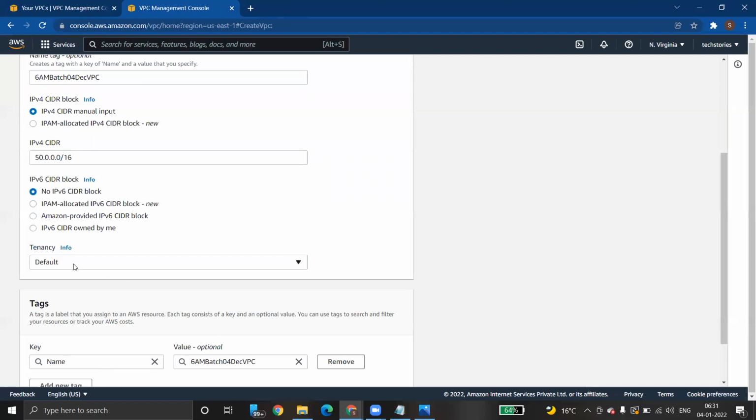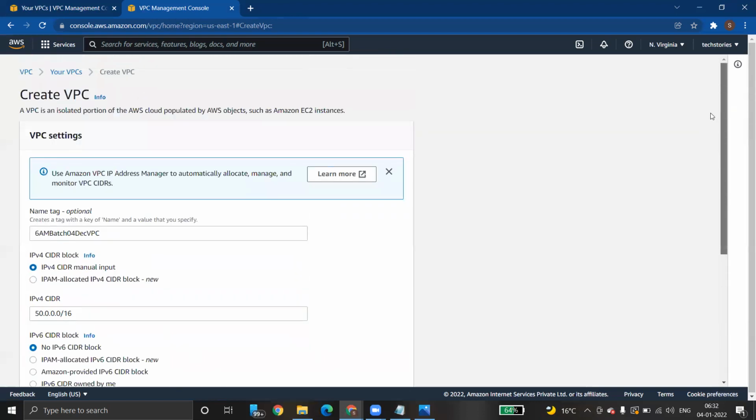Then coming to tenancy, don't change any values over here. Tenancy has default and dedicated. If we give dedicated, it's chargeable. They will charge you the amount. So keep it default. Look at here now what we have filled.